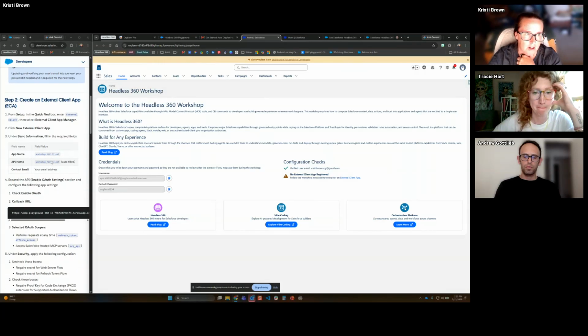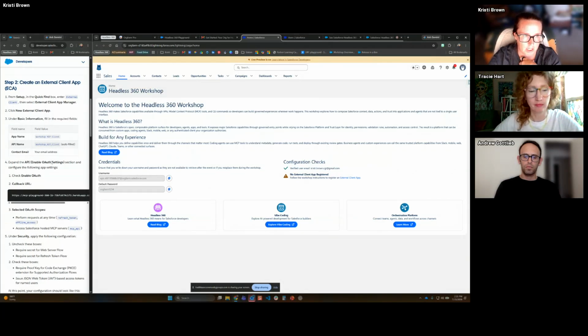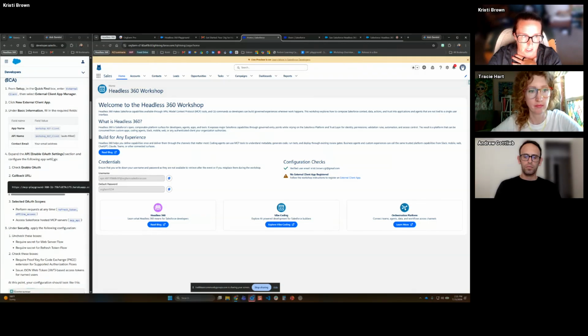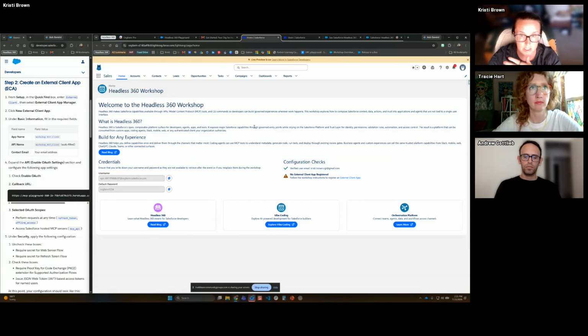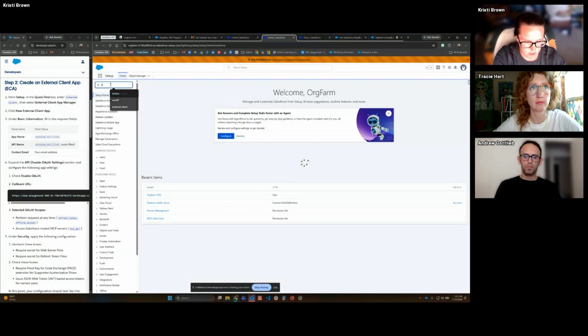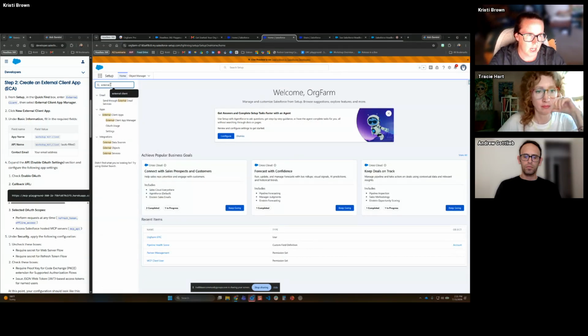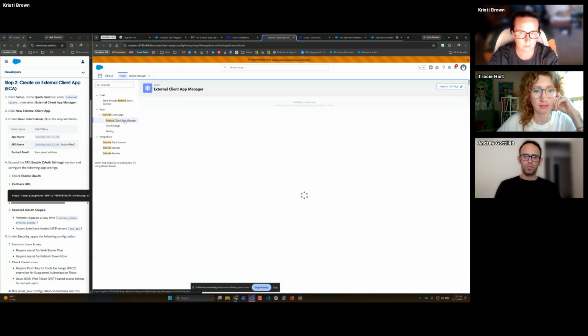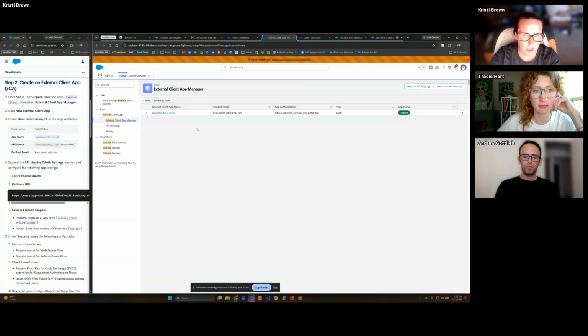Okay, cool. Now we're going to move into creating an external client app. This is really going to be how we're providing access to the agent to access our org. We're going to tell it what it has access to and how. So we're going to go back to setup. In our quick find, you can just start typing external, and we want the external client app manager. I already created mine. You're going to click this new external client app button.